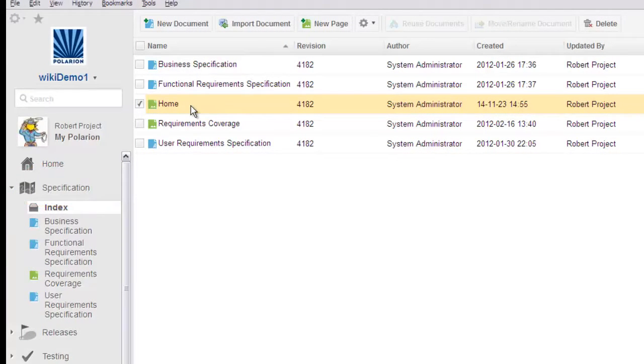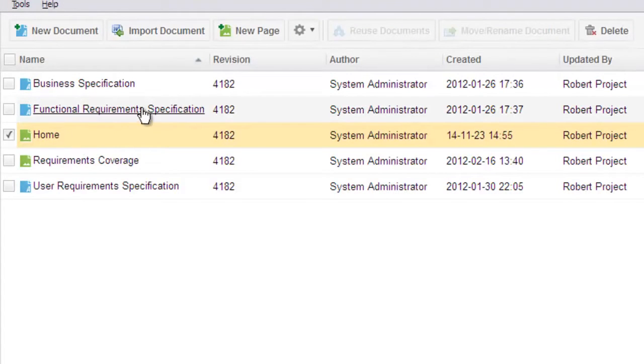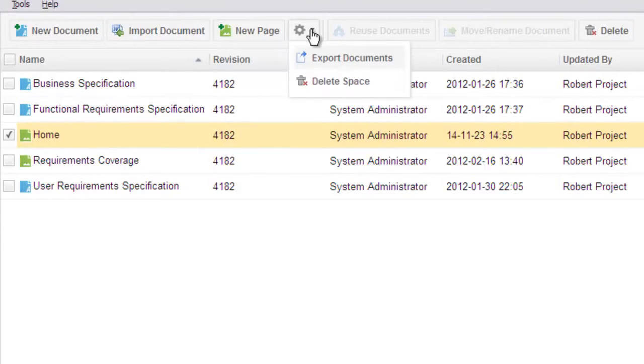The index page toolbar is important for creating and managing content in the current space. You'll find actions here to create a new page, delete one or more selected pages, or delete the entire space. Once you find the page you want in the index, just click its name to open it.